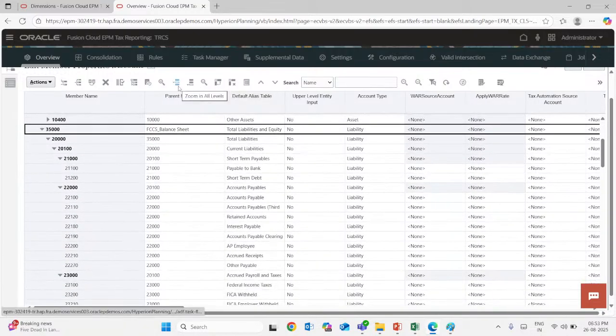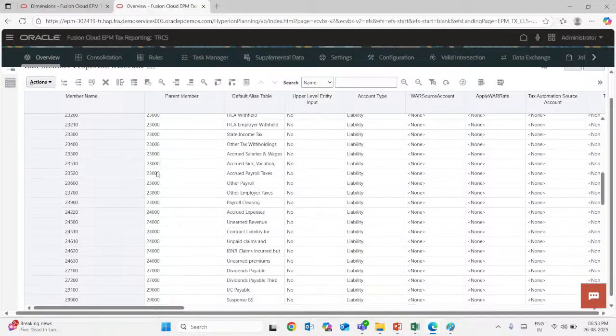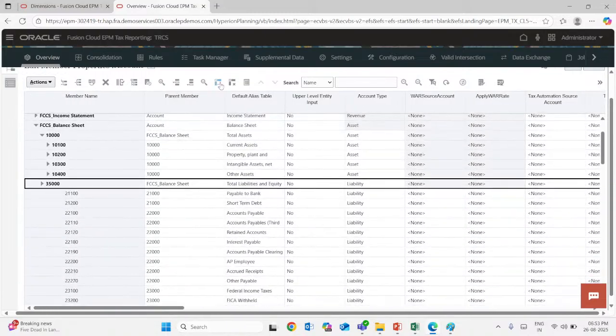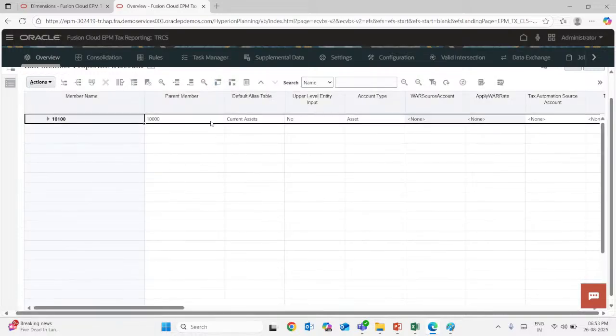This means after clicking on zoom in all levels, all the levels, the parent, child and sibling under that 35,000 will be shown at once. Then you can say zoom in at the bottom level. Then here we have the key, what we need to keep selected and remove the selected. We need to select this one, so keep selected. Only what we selected will show here.